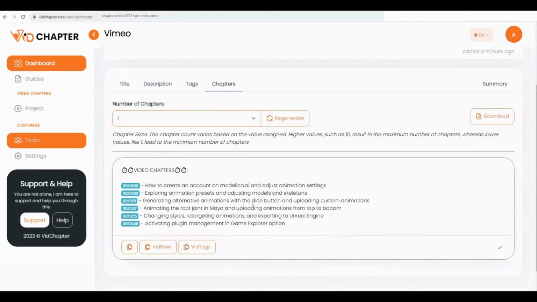VidChapter also supports videos from VidTags and VidPower. Click here to add and invite team members for collaboration. See your settings here. If you've got questions, please reach out, and you can email us here.